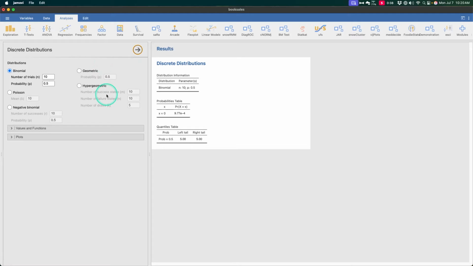Discrete distributions. So discrete distributions are going to be based on a set number of outcomes, right? So for example, a binomial distribution is perhaps the most common of discrete distributions, but then we have the Poisson, and so you can do that one, or you can do a negative binomial. Okay, so right now binomial is the one that is chosen. You can also do geometric and hypergeometric. So these are the 5 discrete distributions that you can do.